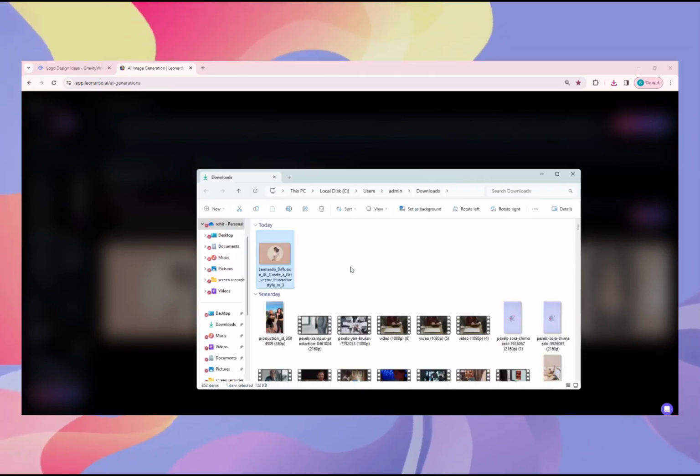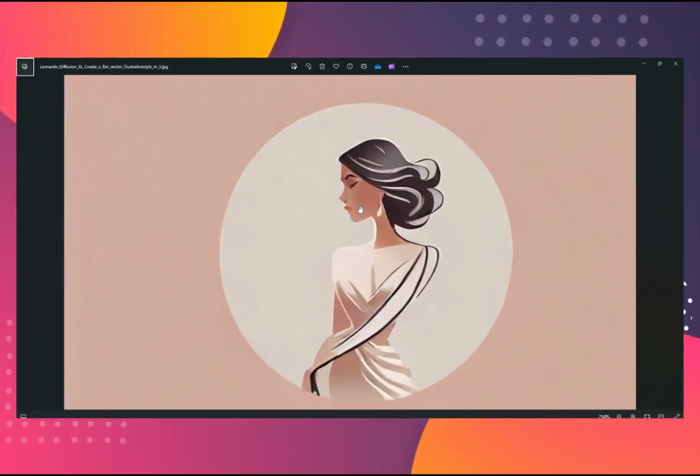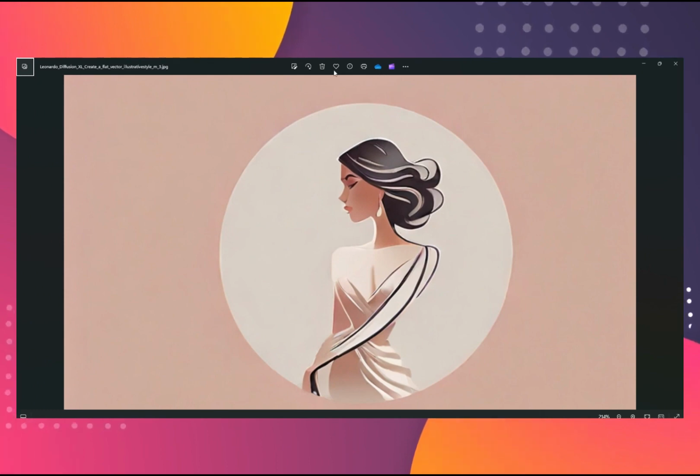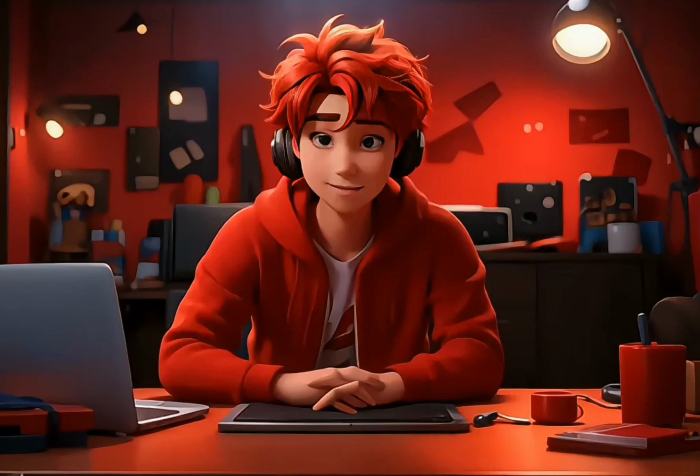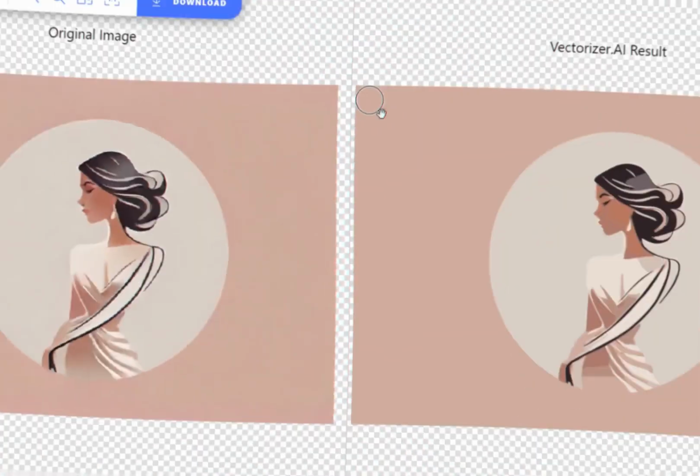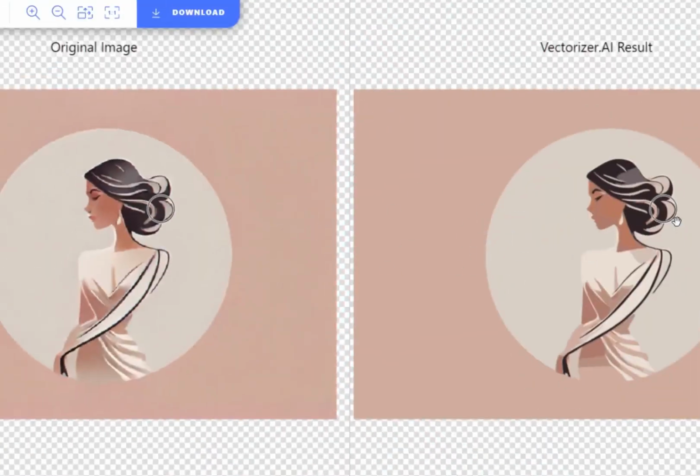To download it, the logo will be downloaded to your computer. Let's have a look at the logo. Looks good, but we can make it better in terms of quality. Right now this is in JPG format. To change this into a high quality image, we need it in SVG format. Now we are going to convert this into a high quality logo without spending any money.